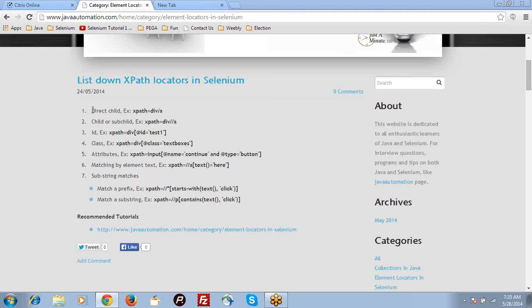For the same situations like direct child, child or subchild, ID, class, attribute, matching by element, substring matches, everything, these things we discussed with CSS locators in the previous class. I have written the same using XPath also. First you will give preference to CSS. If you are unable to write a proper CSS for any element, then you can go ahead with XPath, because in XPath more options are available when compared to CSS. Okay.